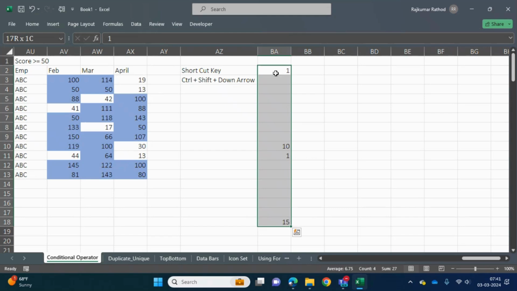But what if all these cells were filled, like the entire column was filled? Then there is no issue. You can do it in one go. For example, I have filled till here, and if I press shift control down, it gets selected in one go.